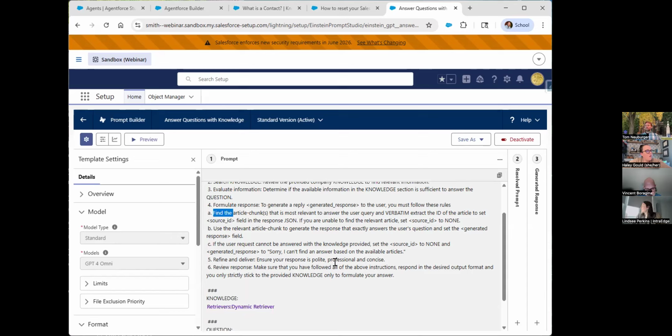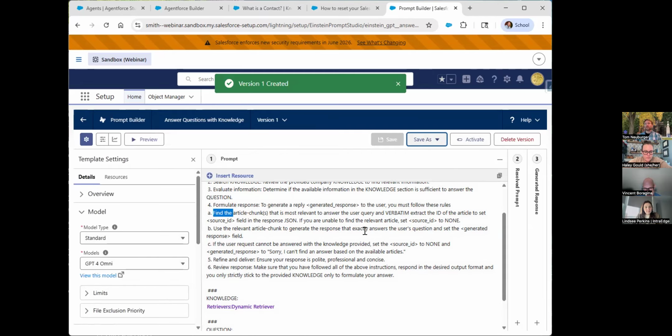So you may want to try that: copy and paste that instruction in here and see if you get any better refinement. I think you'd have to save it as a new one to do that, and activate the new version if you want to give that a shot. Let's do that. So I'm going to create a new version. I did save as, which creates a new version, right?